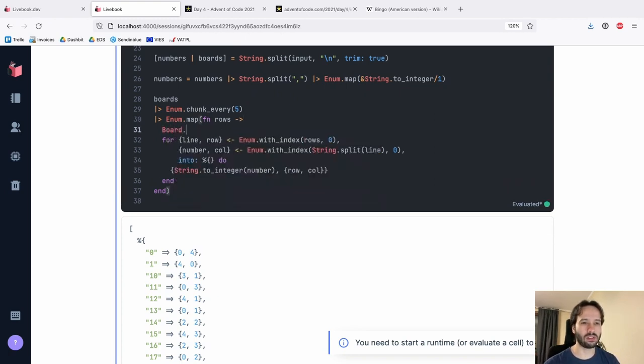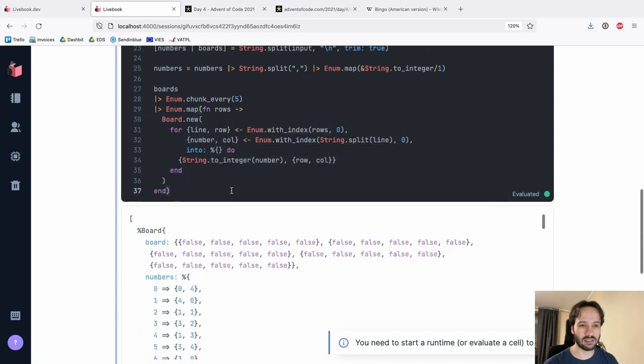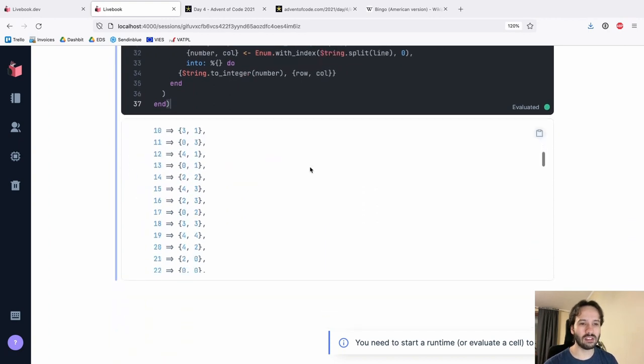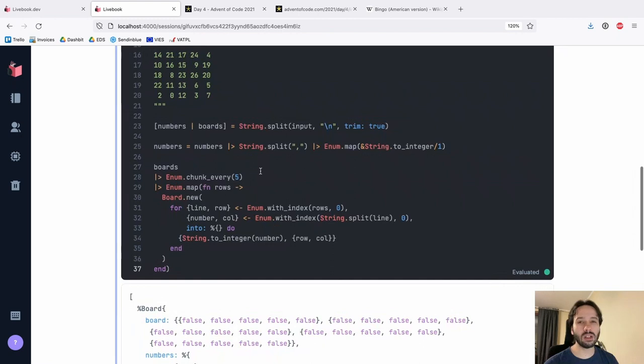So our board is going to be passing this as argument, and we should get a bunch of boards. Let's see how this looks like. Okay, this looks good. We do have our boards with the numbers and everything. So far, so good.